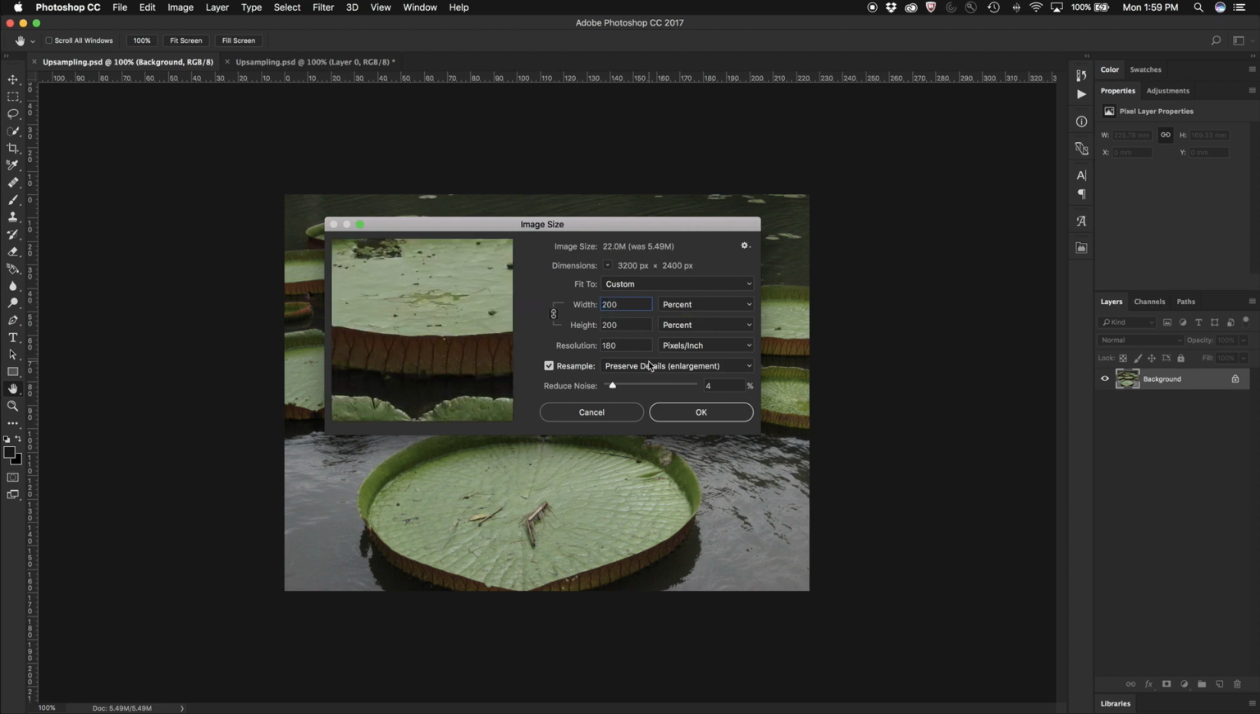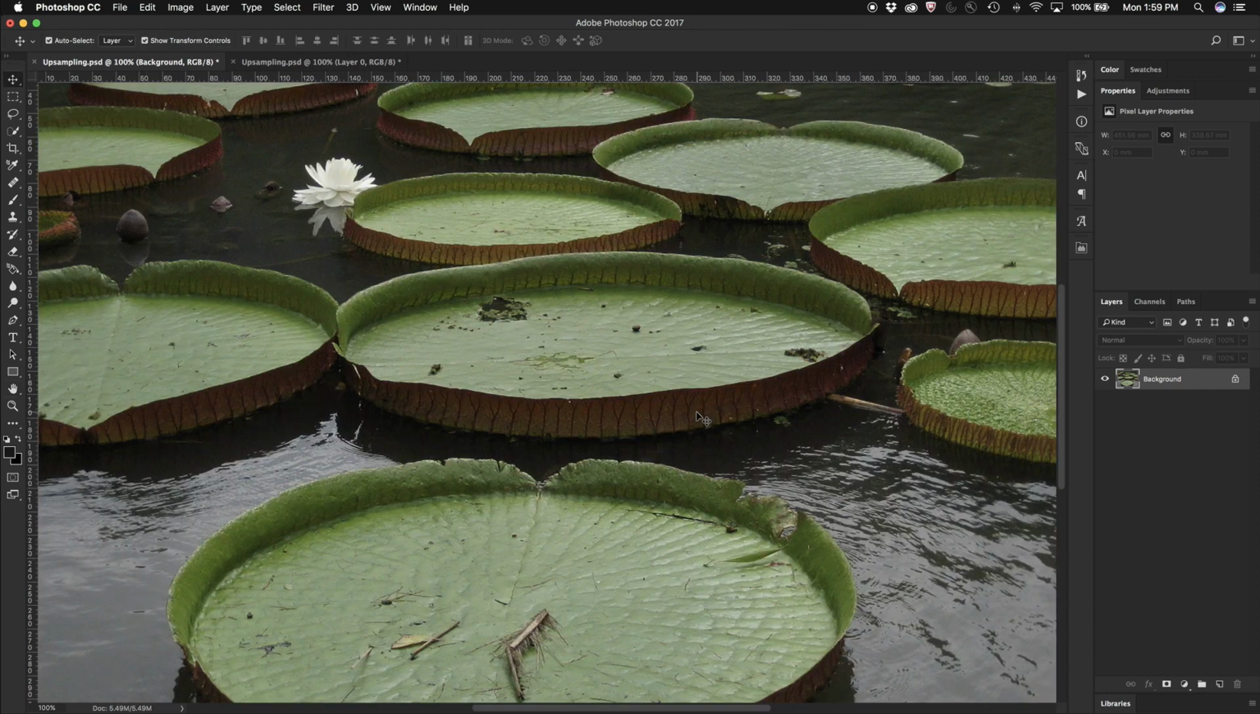But what I'm going to do is choose between these two options for enlargement: Preserve Details or Bicubic Smoother. Now, the normal one you would have used in the past is Bicubic Smoother. I'm going to, for this one, use Preserve Details. And I also have the choice of adjusting the noise reduction in this as well. So I'm going to click OK. And it's now increased or upsampled the resolution of that image.